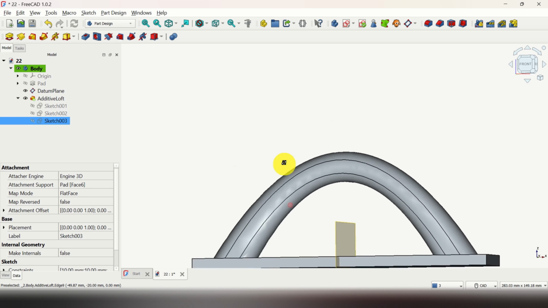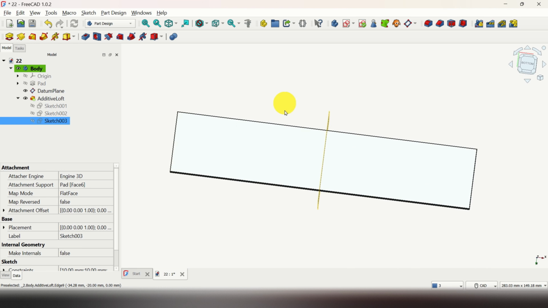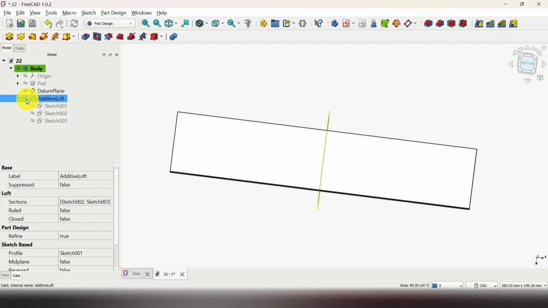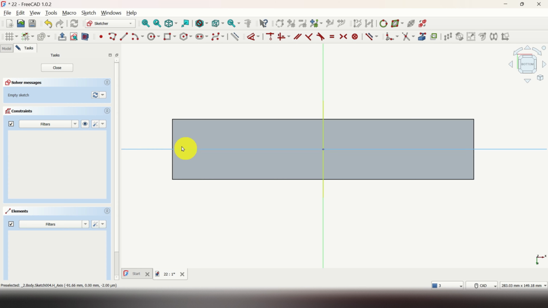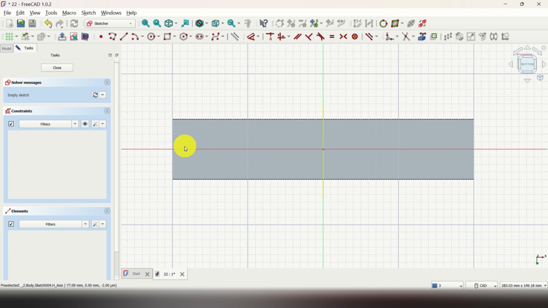The next step is to create the holes. To create the holes, let's rotate this geometry like this. And then let's attach the sketch to this surface. So click here, then click on this surface over here, and click on sketch to assign the sketch to this surface. Let's activate the grid. Let's set the grid spacing to 5, and let's continue.